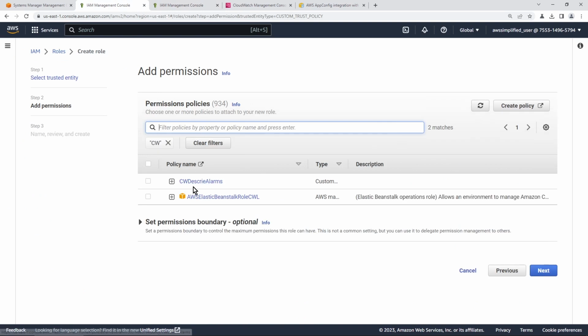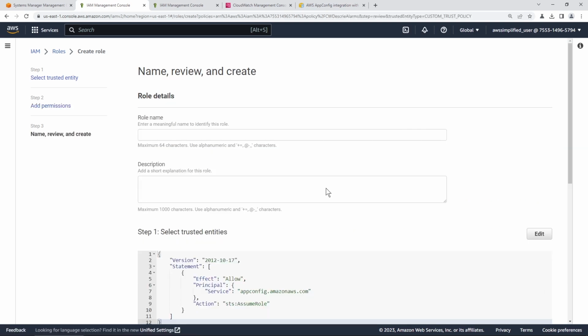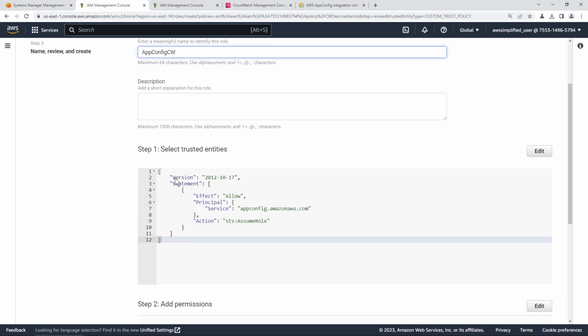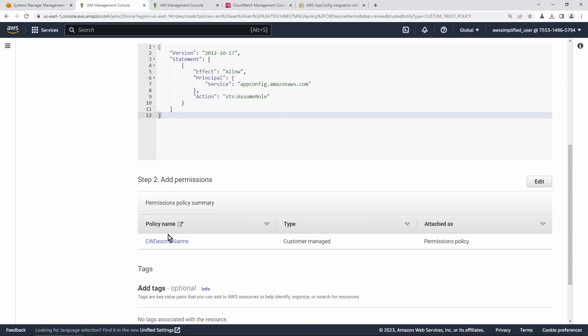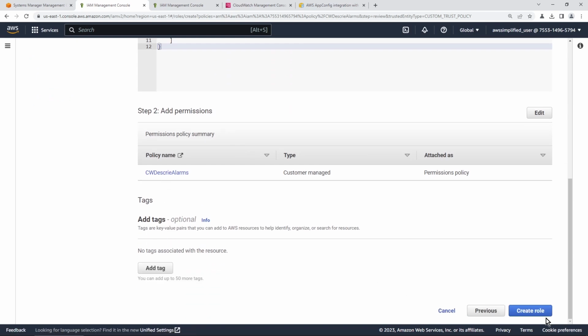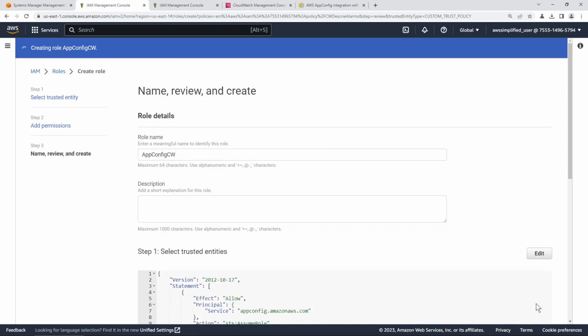There it is. Oh, I misspelled that. Awesome. So we're going to click on that, go to next, and give this a name. So AppConfig CW or whatever you want here. And we're going to see it's got the right trust relationship. It's got the right policy attached to it. Let's go ahead and create the role now.